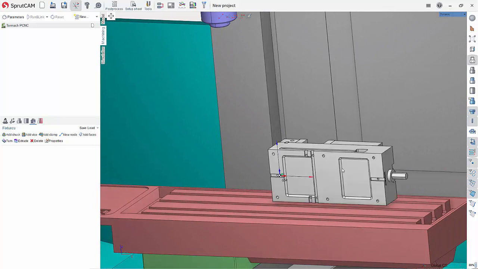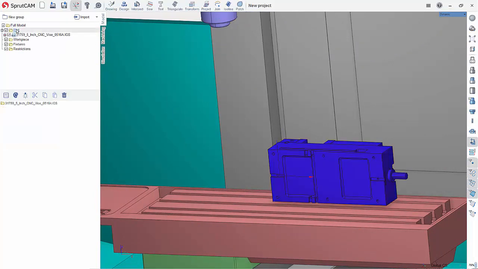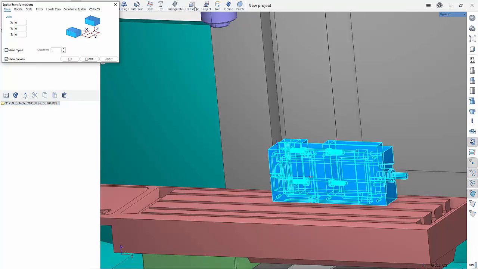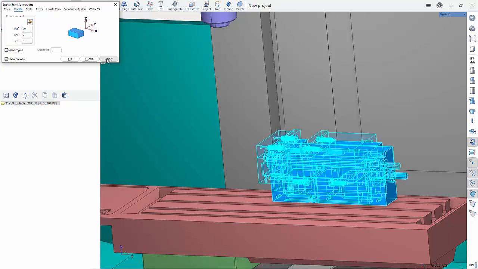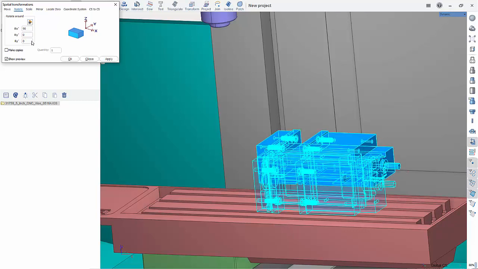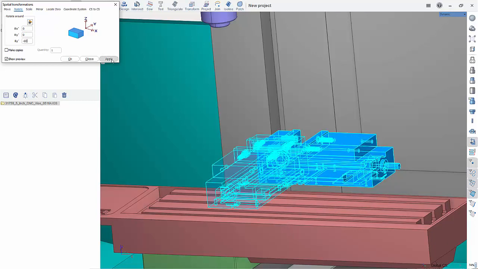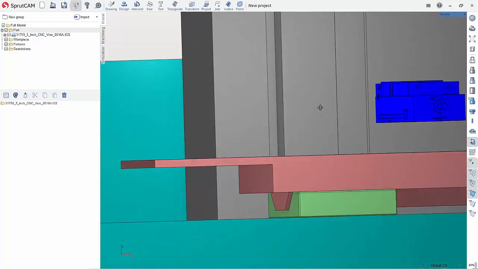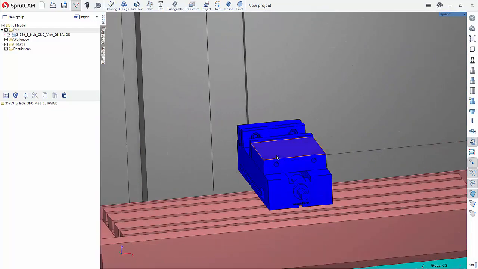Now we want to turn on model here so we can see it, and let's go to the model tab and click Part. Choose the folder on the left and then transform. Then we want to click rotate, and we want to rotate this 90 degrees in X. Hit apply. Then I'm going to choose 0 in X, and for Z, we want -90. Then hit apply, and then close. So what this has done is gotten this oriented for us.